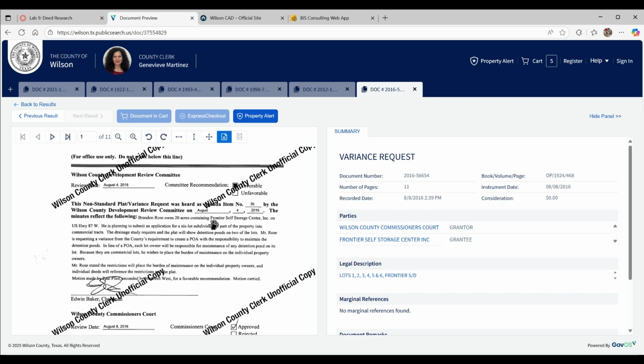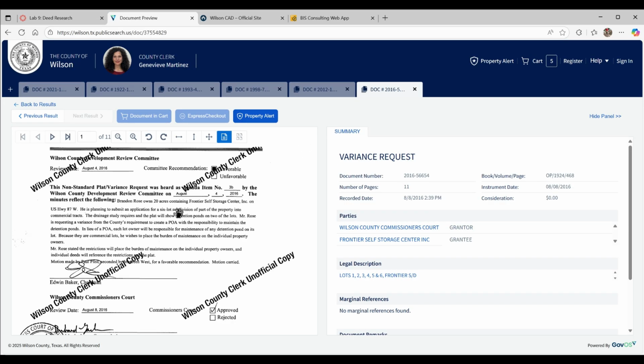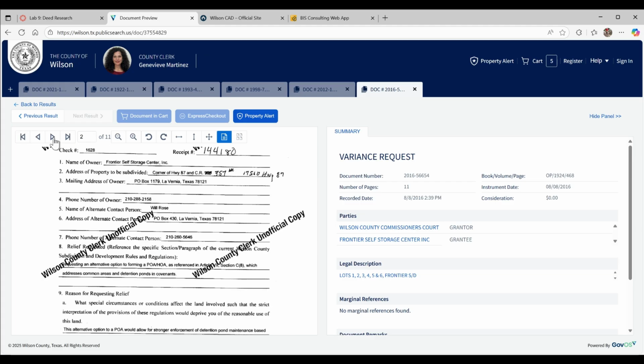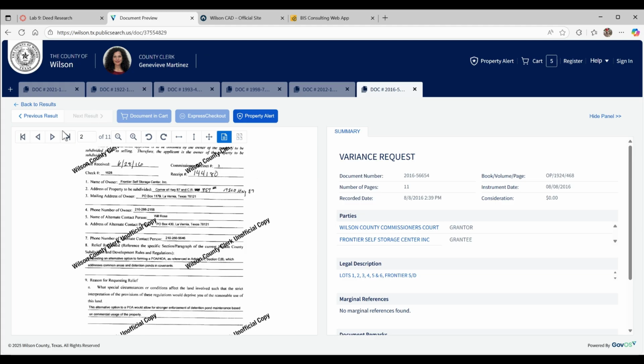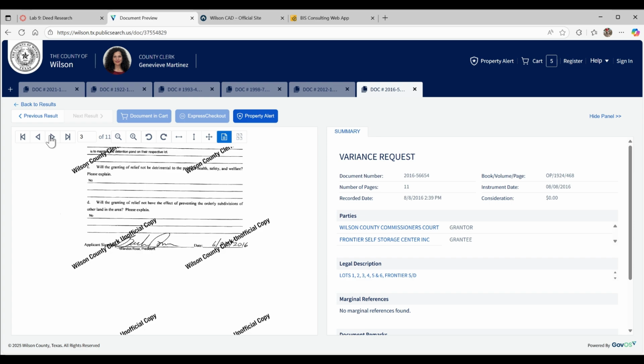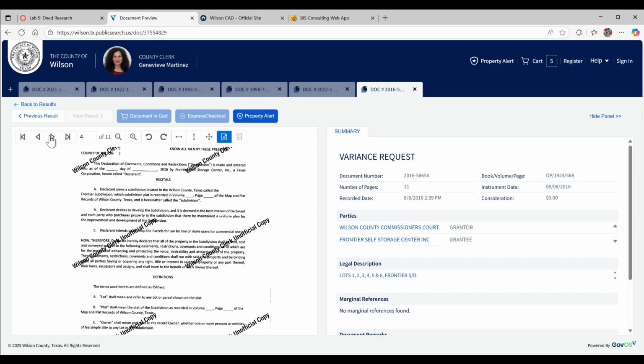So now that I'm over that, we've got this. We can now review this a little bit and see what it is that they're trying to do. What is this plat variance? Because that's probably highly relevant. So they own a subdivision that's located here. They're calling it the Frontier Subdivision.